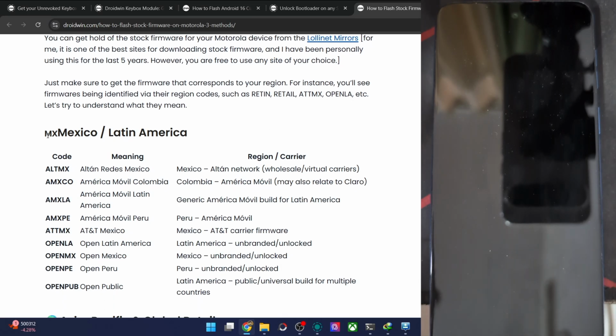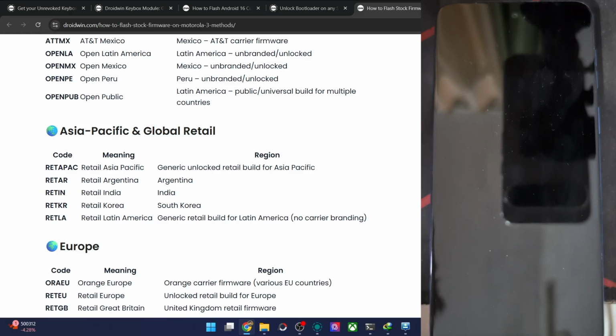You could see MX is Mexico or Latin America. Then we have the Asia Pacific. It's usually in this you will get the APAC, then RETAR, RETIN are all of these. For Europe, you have these code names.